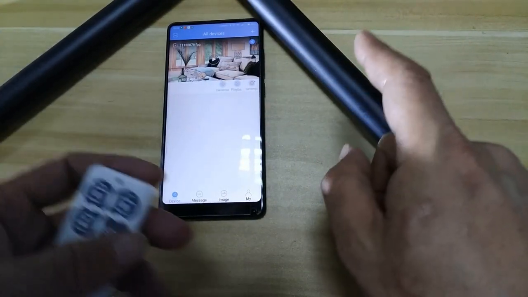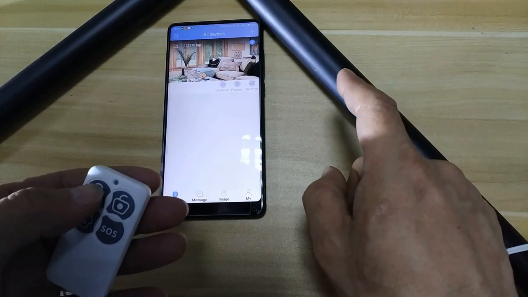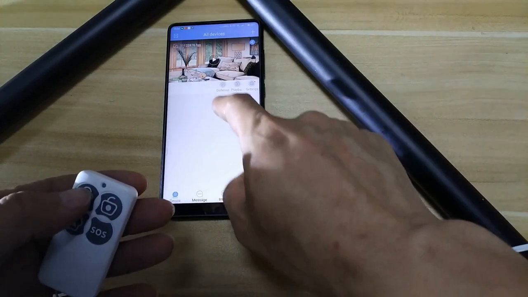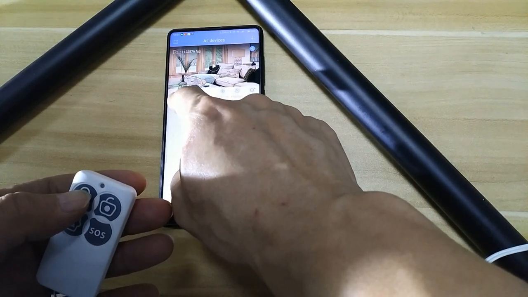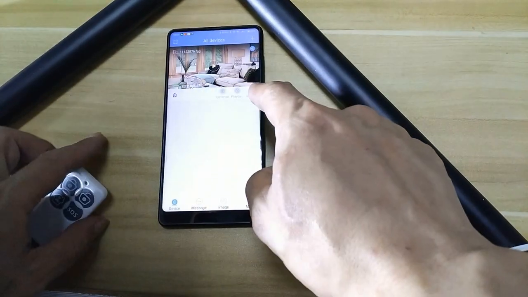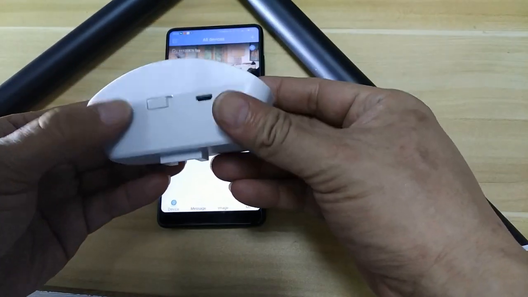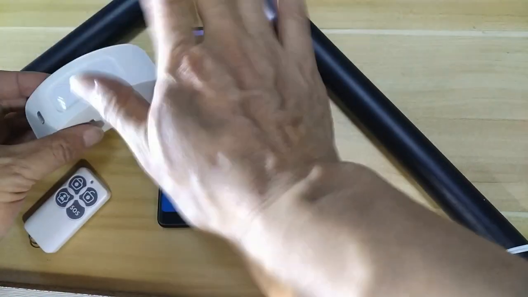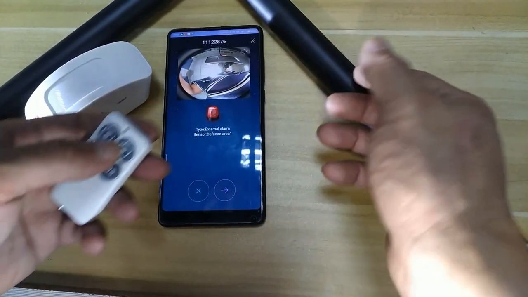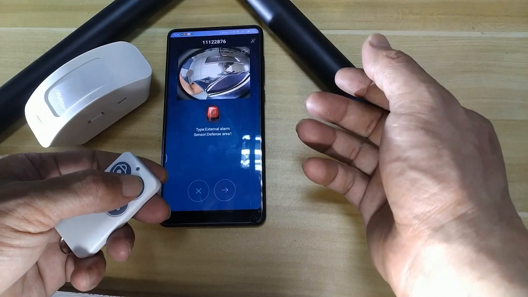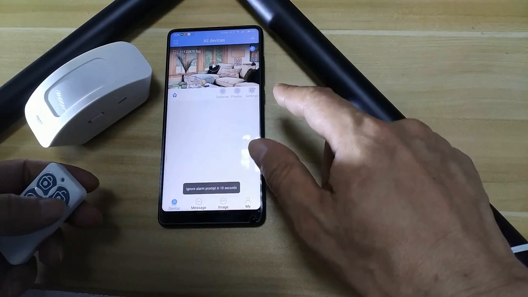Now I try to use this one to trigger the alarm. I heard the sound. You can see here, that means it's on the alarm status now. So I will try to open. I can see the message here. That means it works. I use the remote control to disarm this one, and then close the alarm.